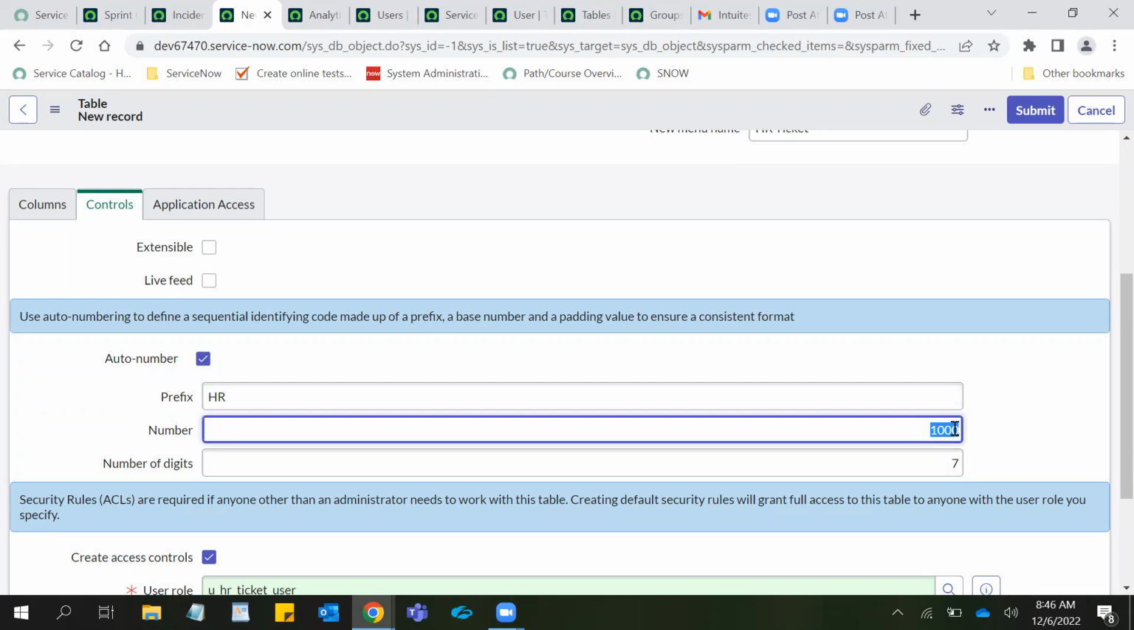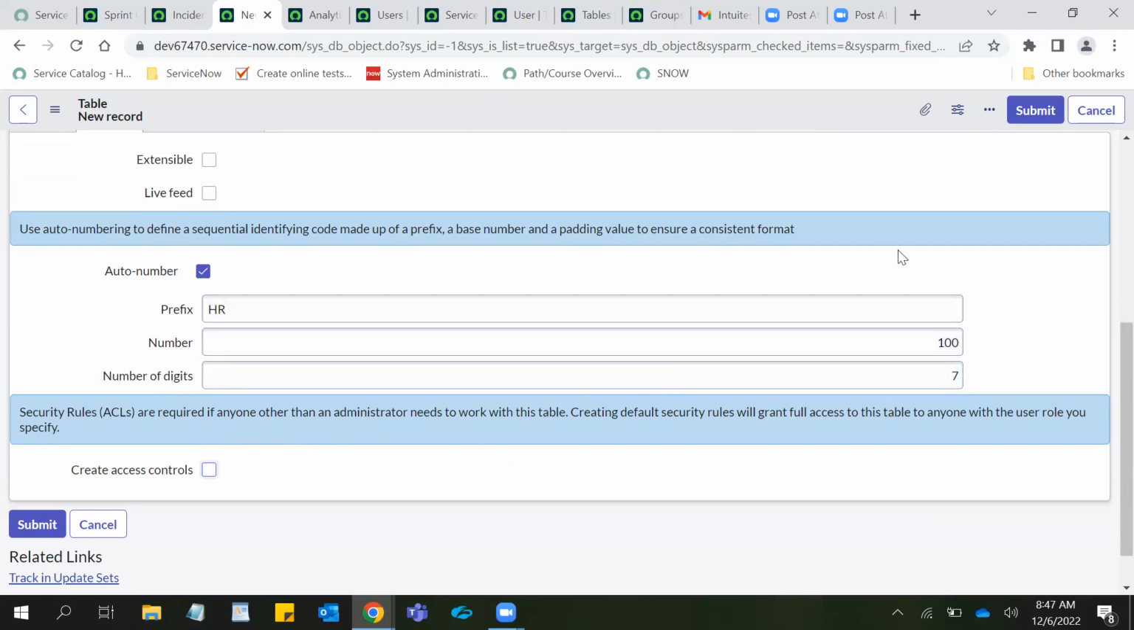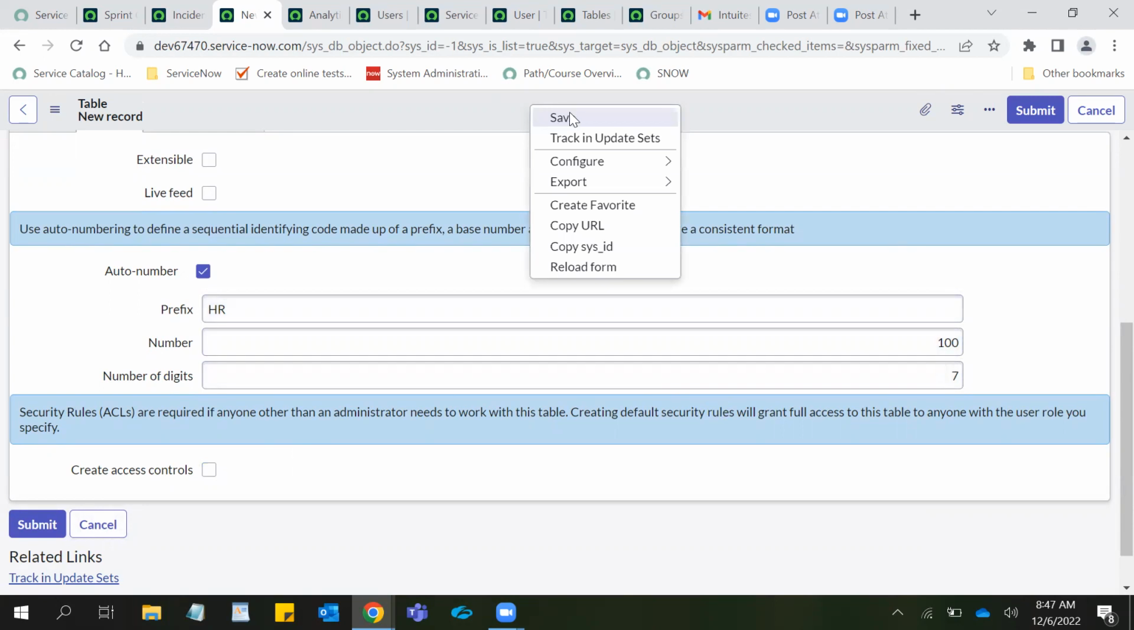Okay. And number of digits is 7. So if the number of digits is 7 and here I give just 1, so 1 is my starting number and then number of digits is 7. So what it will do is it will do HR, then 00000 and then it will add 1 at the end. So if I make it 100, then it will do HR and then 4 zeros and then 100. Okay, so we'll see how it works. I'll remove all this. We just want to check the auto number thing. So I'll save.